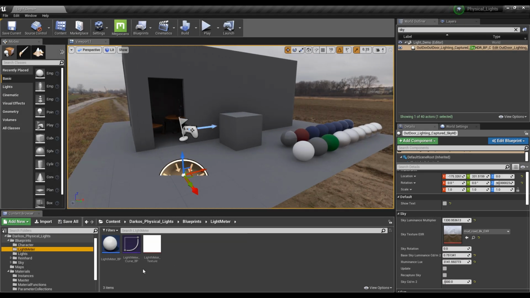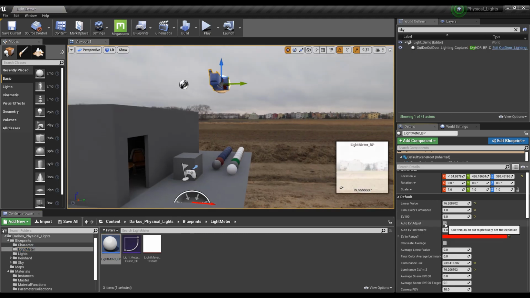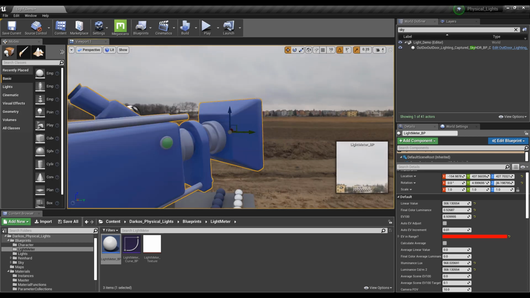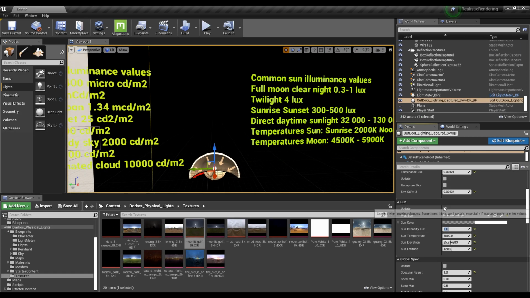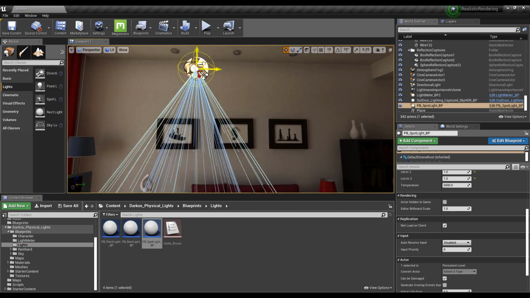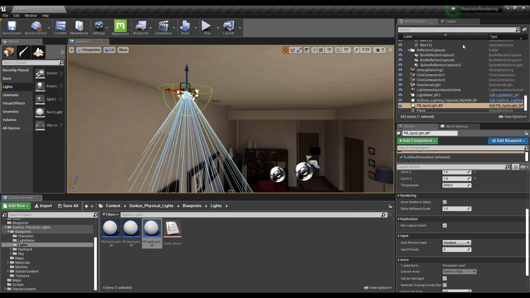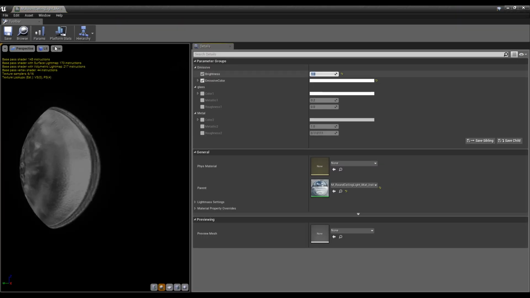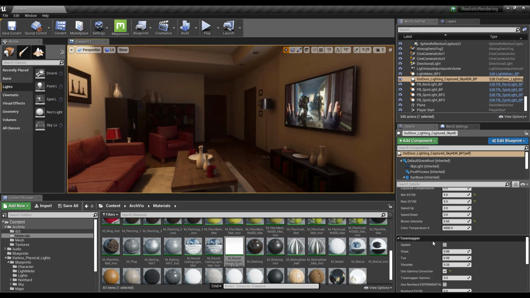Hi, my name is Darko Subotin and I'll be showing you in this tutorial how to set up physical lights using the blueprints that I have made. This is not a tutorial for a complete lighting overview of Unreal Engine's light system, but rather just how to use my tools to make physical lighting in Unreal Engine work.